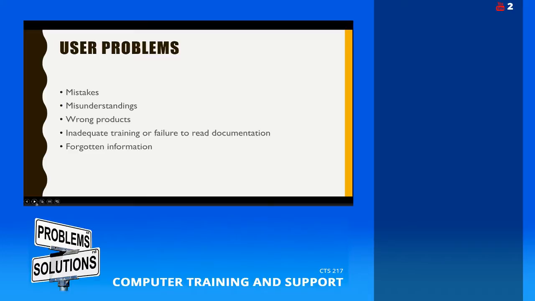And we take our user problems and we break them down into 5 categories: mistakes, misunderstandings, wrong products, inadequate training or failure to read documentation, and forgotten information. And that last one's one of the ones that we get the most here at CCC. But we'll talk about that in just a moment.